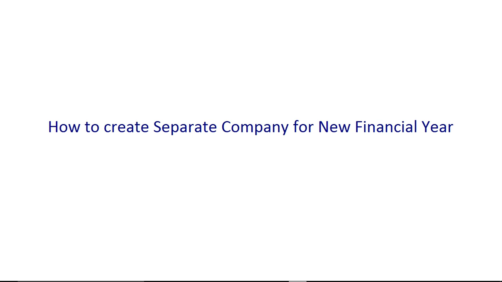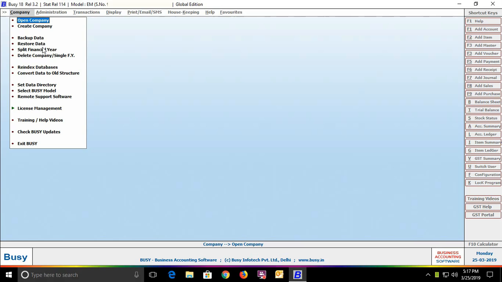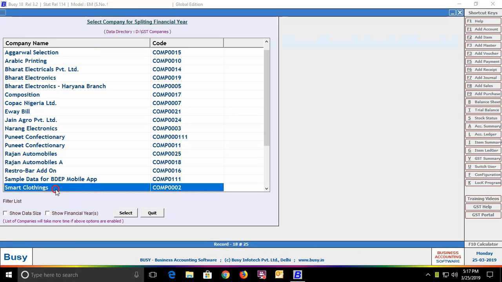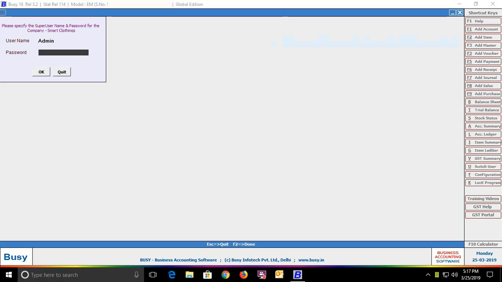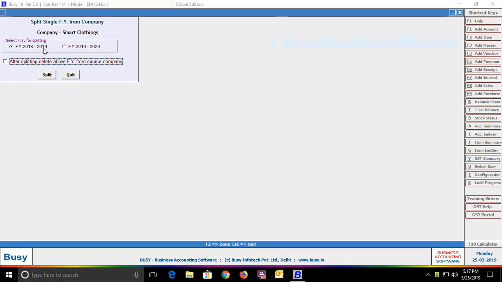Next FAQ is how to create a separate company for new financial year. That is, you want to create a separate company for the new financial year that you have created. For this, we'll go to the company menu and select the split financial year option. Select the company and then specify the username password, and we'll select the financial year 2019-20 option.